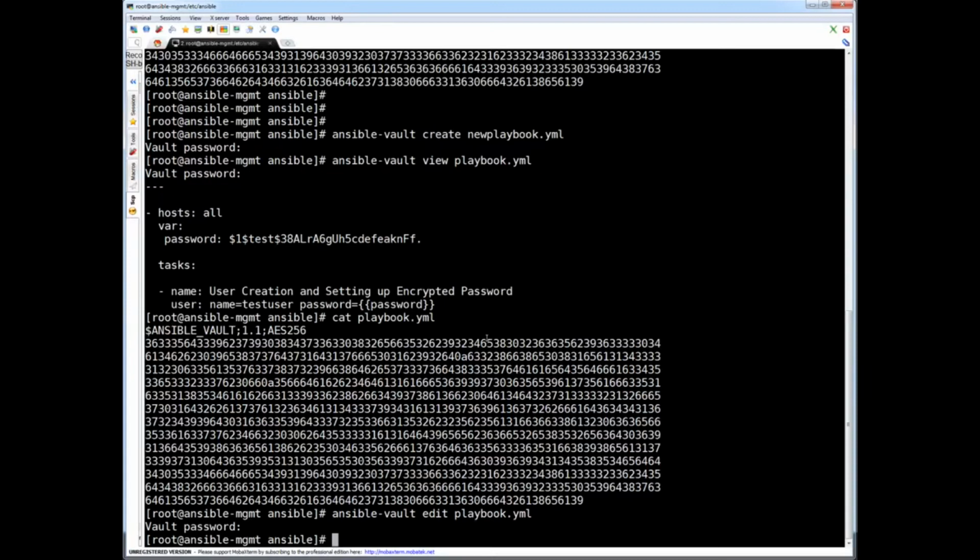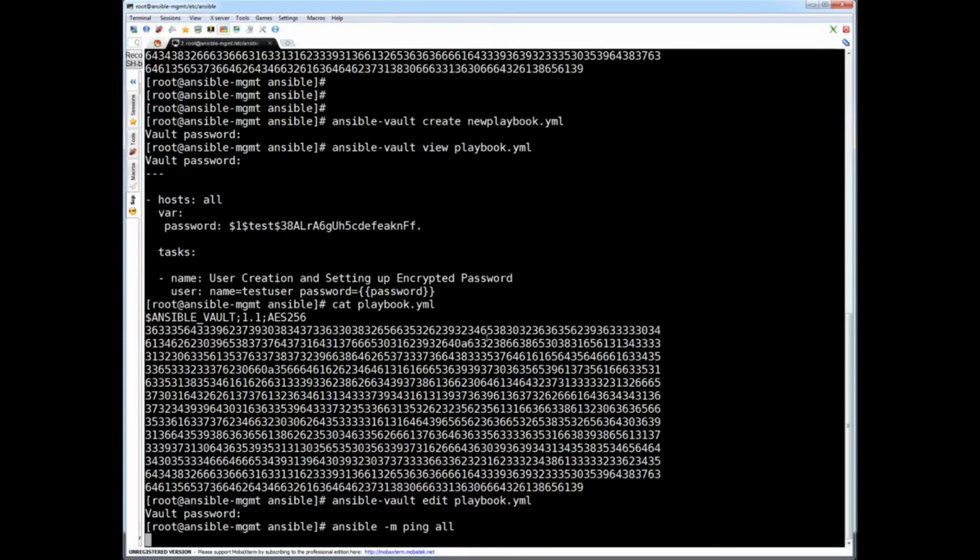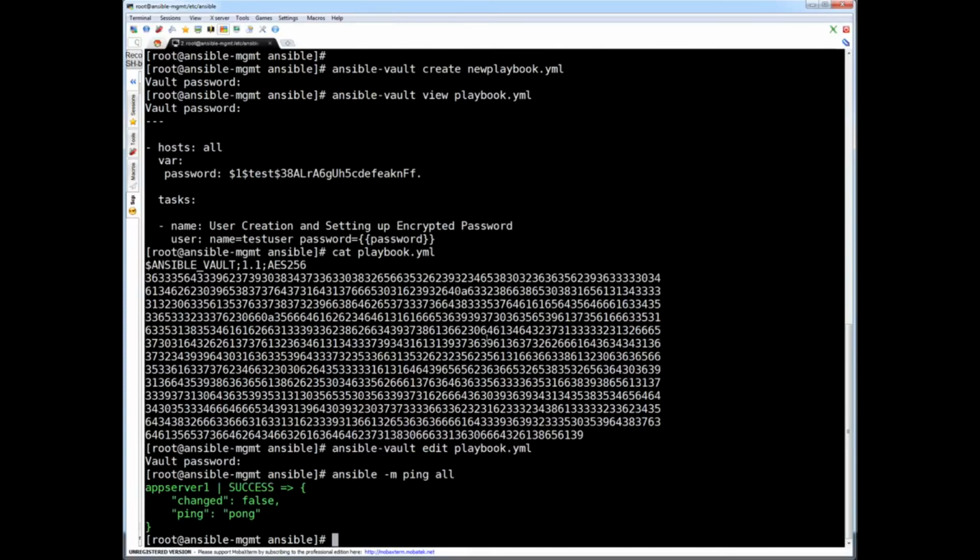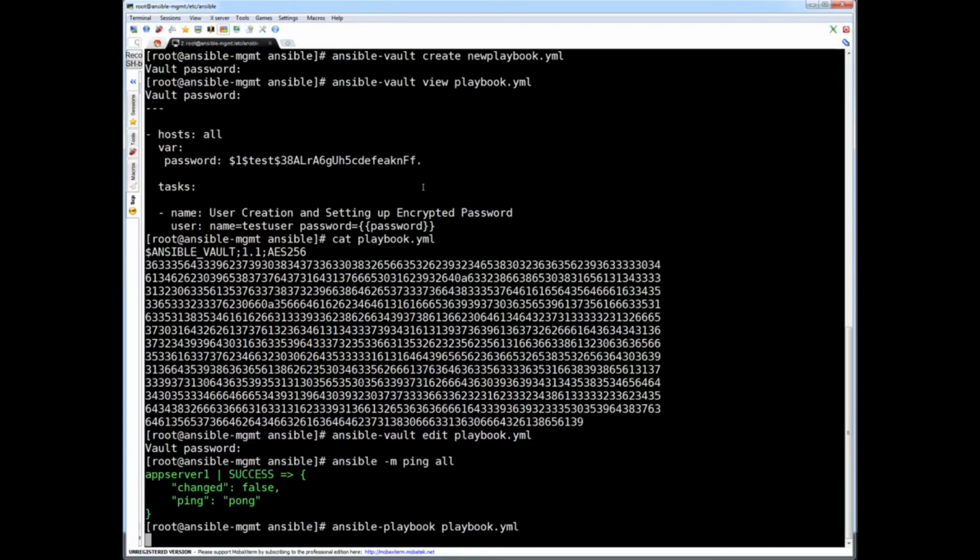And how does Ansible handle a playbook which is encrypted? Let me show you a quick demo. I'm going to execute this playbook on a node which is running. Let me first run ansible -m ping. I've got only one client server, so let me show you whether that's running or not. Okay, it's running. The server name is appserver1. That's good. So I'm going to use ansible-playbook and run this playbook named playbook.yml. I've got only one server, so that's the target.